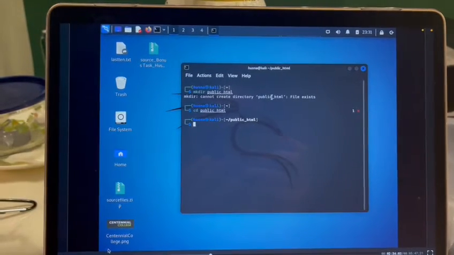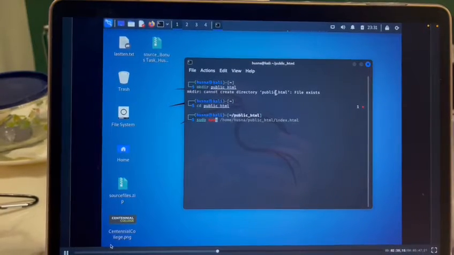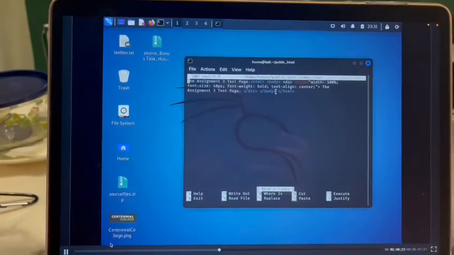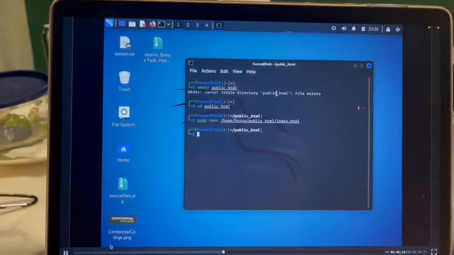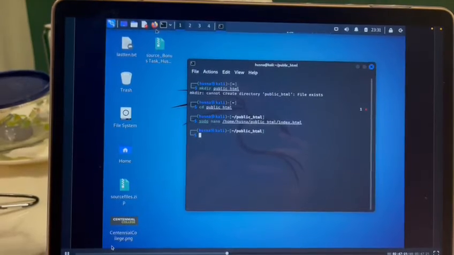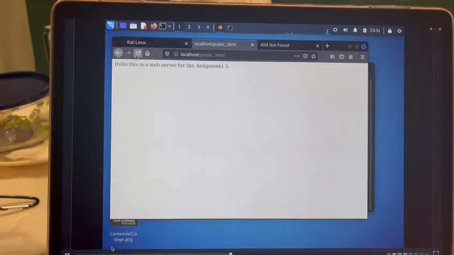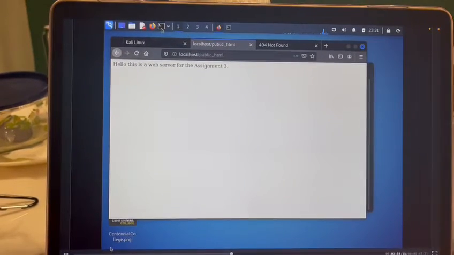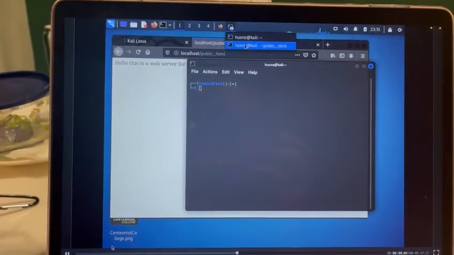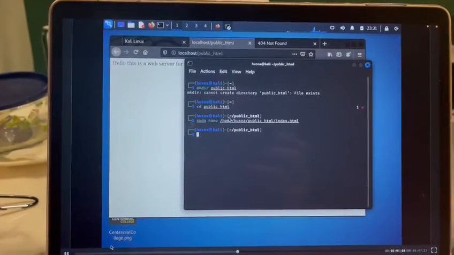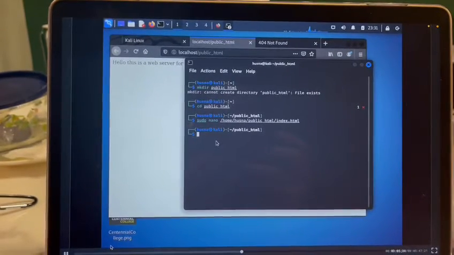So under this one, my HTML is already there. I'm going to exit this one. Okay, when I go to here, my page is there. I'm going to go back here. So for the other question, okay, I'm already there.